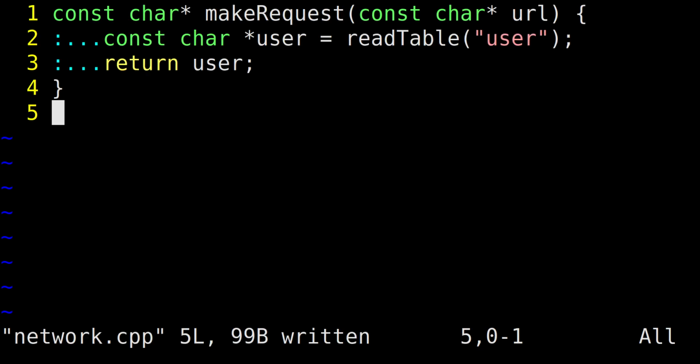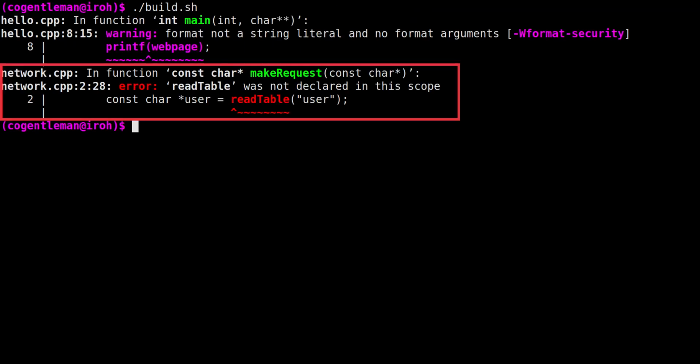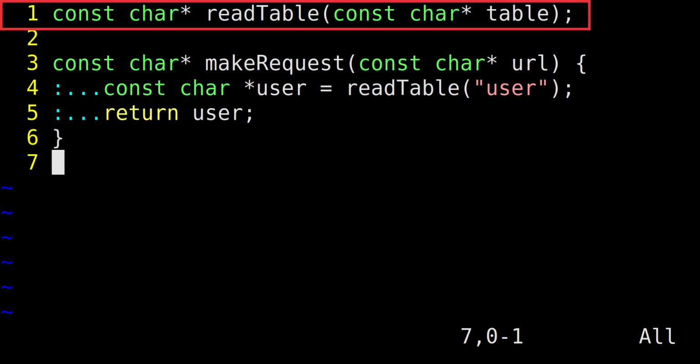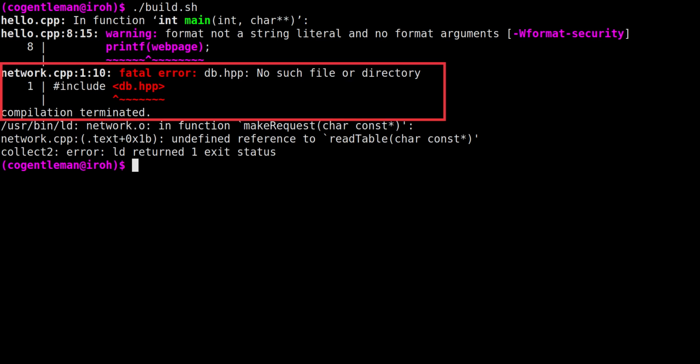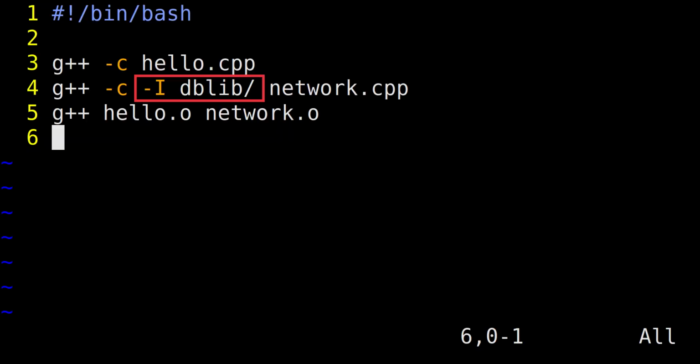To consume the DB library we just made, update network.cpp to call read table. Compiling produces a not declared error like before. We can either type in the function declaration ourselves, or more conventionally, write include db.hpp. Compiling still produces not declared because it doesn't know where db.hpp is. Pass this directory with -I.